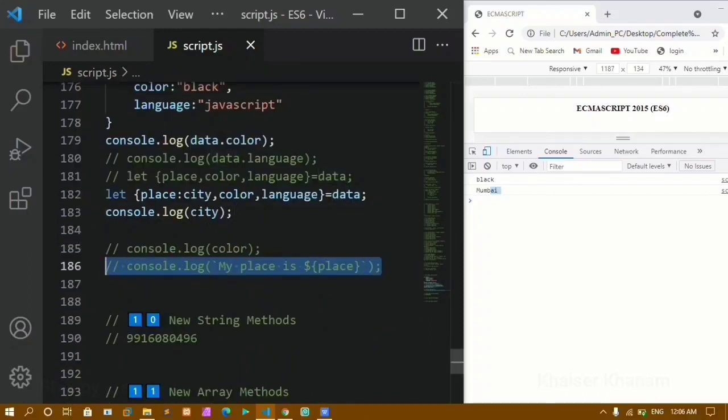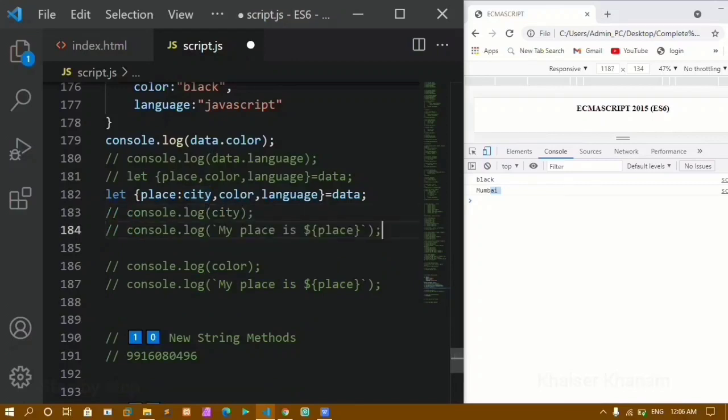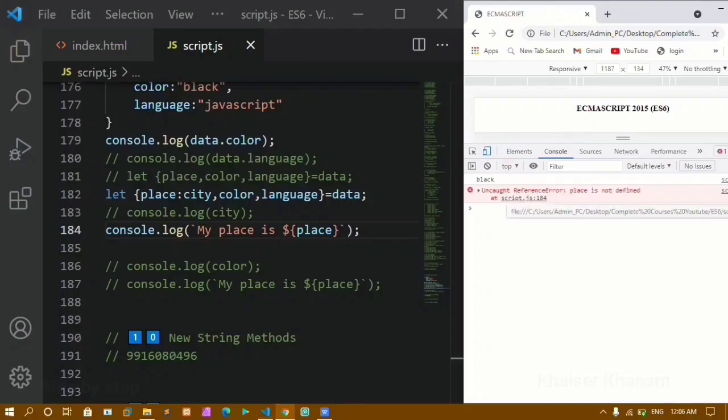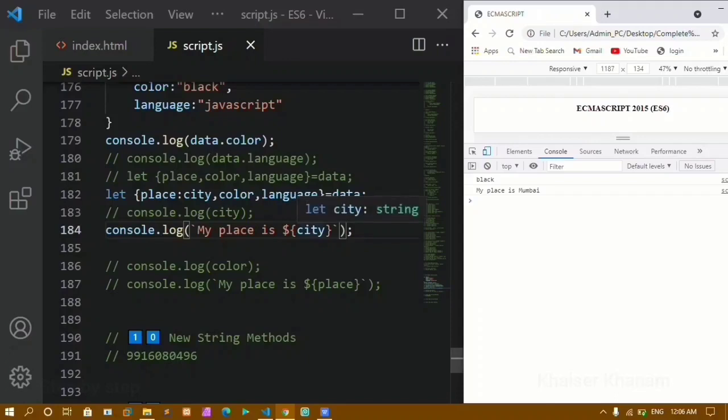Now in the same way, I'll just copy this, I'll paste it here, I'll uncomment this. Now if I refresh this one, I'll be getting an error, place is not defined. So instead of place, I just have to write here city, because I have changed place to city. Now city will be working, my place is Mumbai. This is how it works.